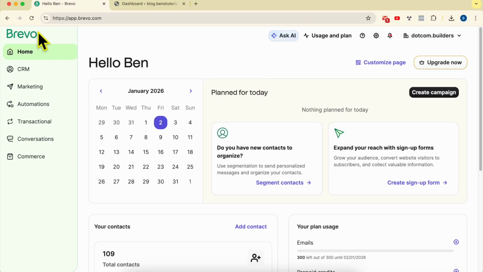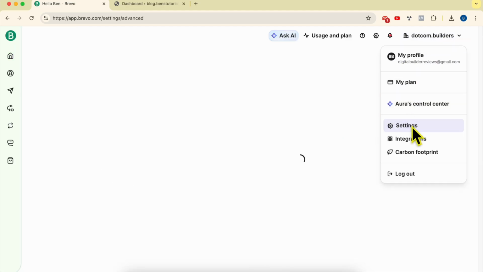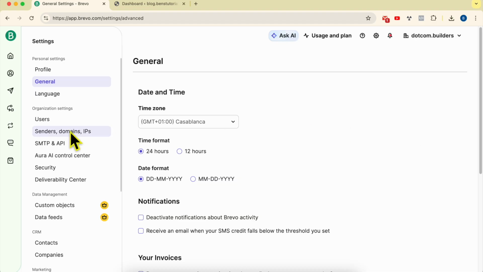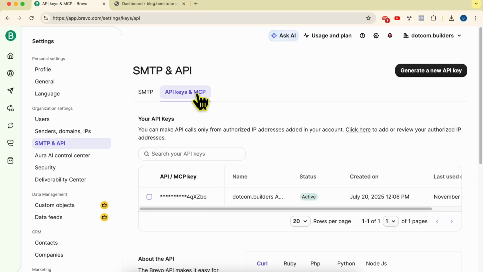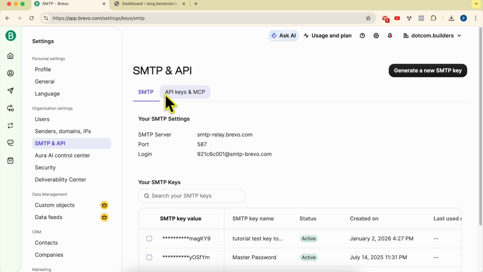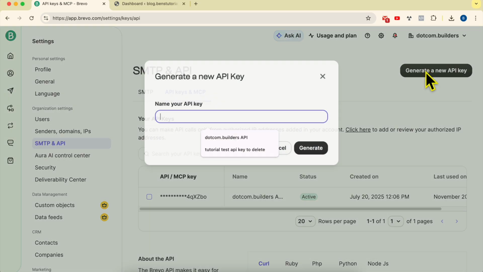First, log into your Brevo account, then click on your profile icon or name from here, then click on Settings. Now, click on SMTP and API. Here, make sure to jump to the API keys and MCP tab, because if you don't do so, you will generate an SMTP key and not an API key. So make sure you are in the API keys tab and click on generate new API key.